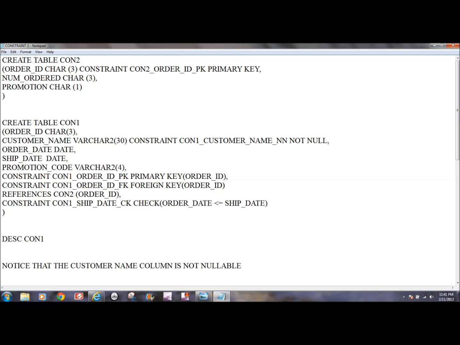Order date is a date data type, ship date is a date data type, and promotion code is varchar2 with a length of 4. Now, we have to put this comma here. Make sure you do that, otherwise the code won't work.